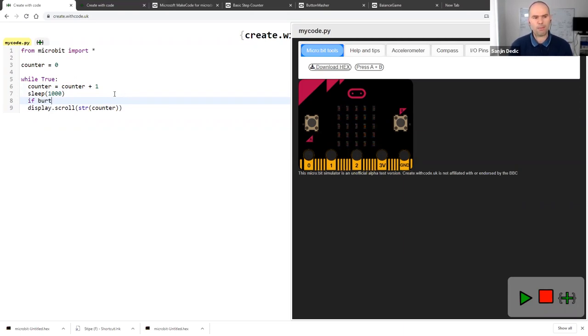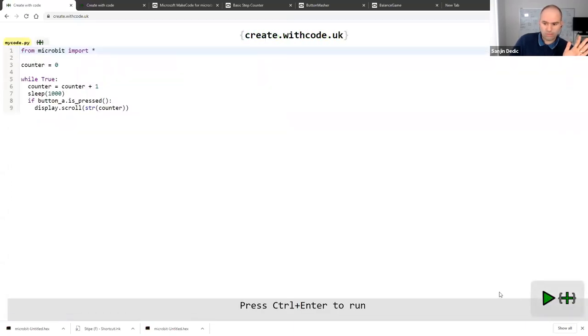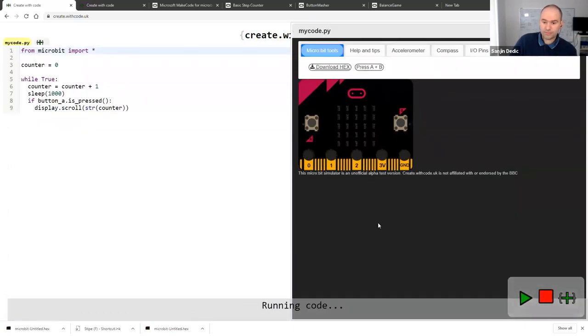If button_a.is_pressed. It's a function, so you need the brackets. And to put this inside the if statement, you need to press the tab. And now you run it and nothing happens. Well, nothing should happen. Stop it. Run it again. Okay, that makes sense.